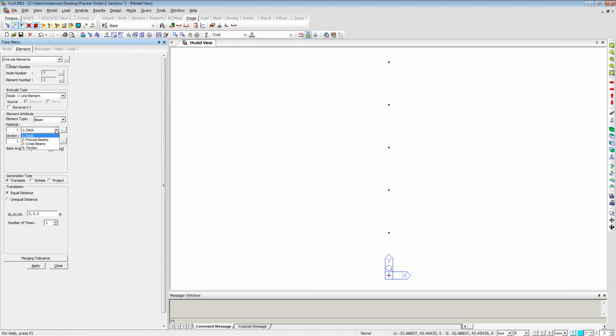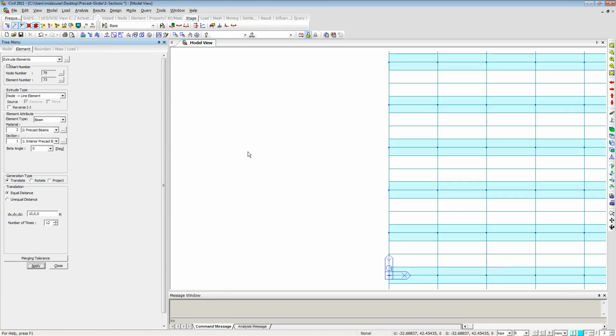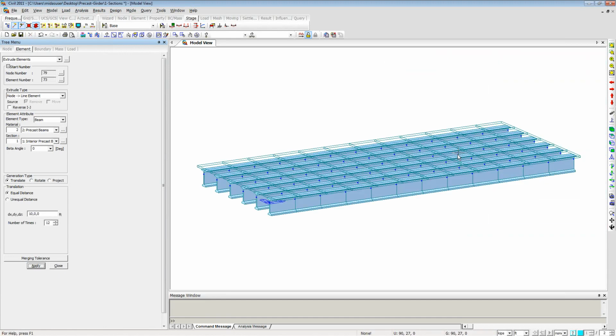I'm selecting beam, and now we're going with the precast beam. And for the section, we're going with the interior precast. Equal distances, I'm going along the x-axis. So it's going to be 10, 0, and 0. And the number of times that I want to have this element is 12 times. Pressing apply. And if I switch to the ISO view, you can see we have our girders created.